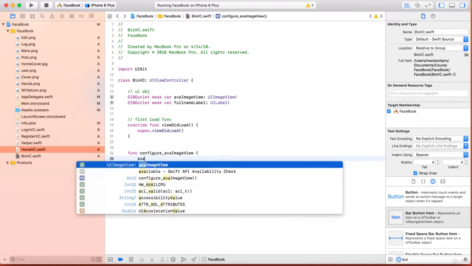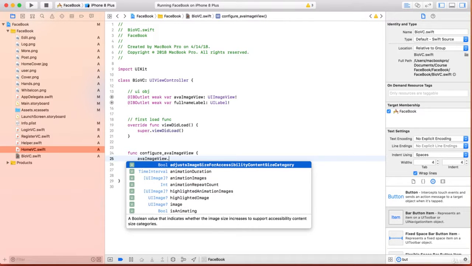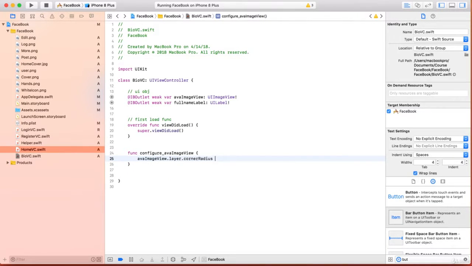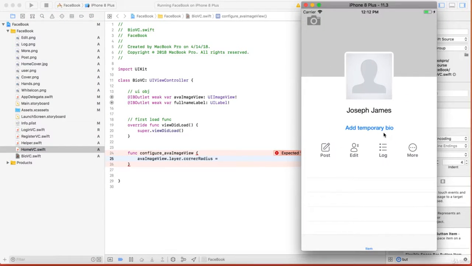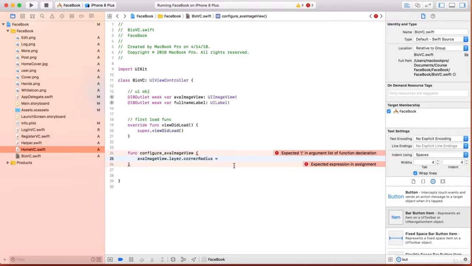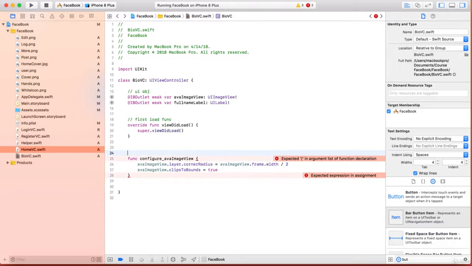For that purpose we'll write avaImageView.layer.cornerRadius equals, as we want to make it round, we need to divide the width of the Ava by 2: avaImageView.frame.width divided by 2. And the next one we need to write avaImageView.clipsToBounds equals true. This function configures the appearance of the Ava image view. Very good.